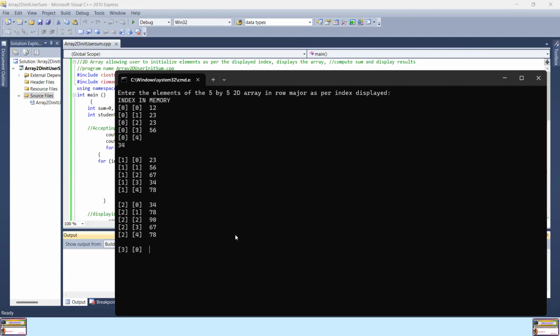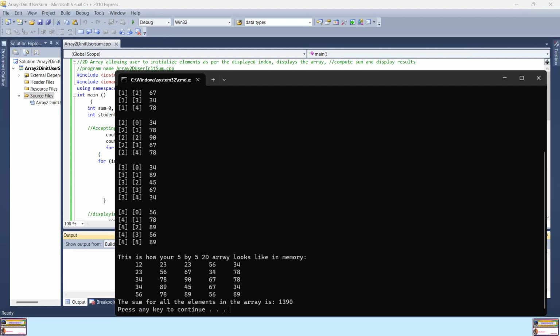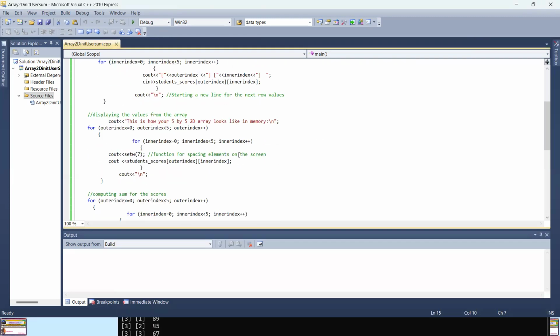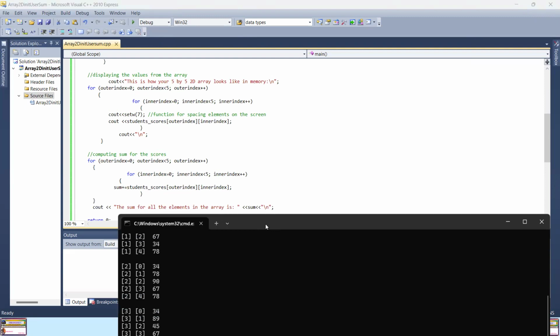Then the outer index has been incremented. Inner index is the one which is changing. Outer index has been incremented to 4, inner index to 0. You can see the inner index is being incremented until the value of index is more than required. So lastly, we have been able to display our array.